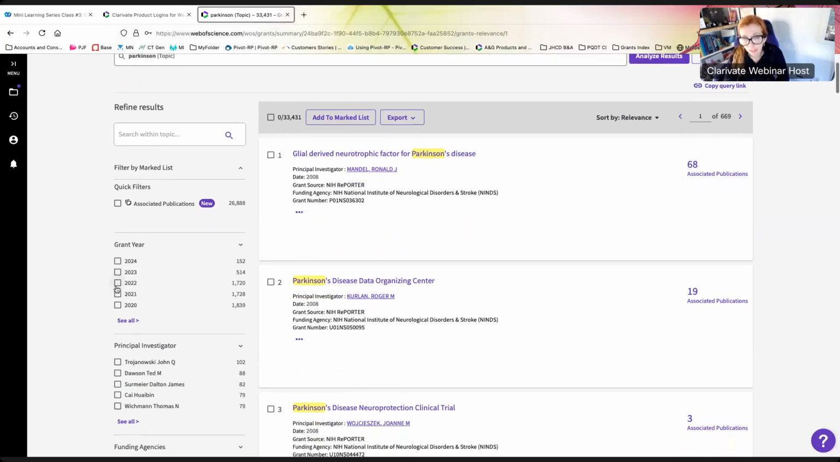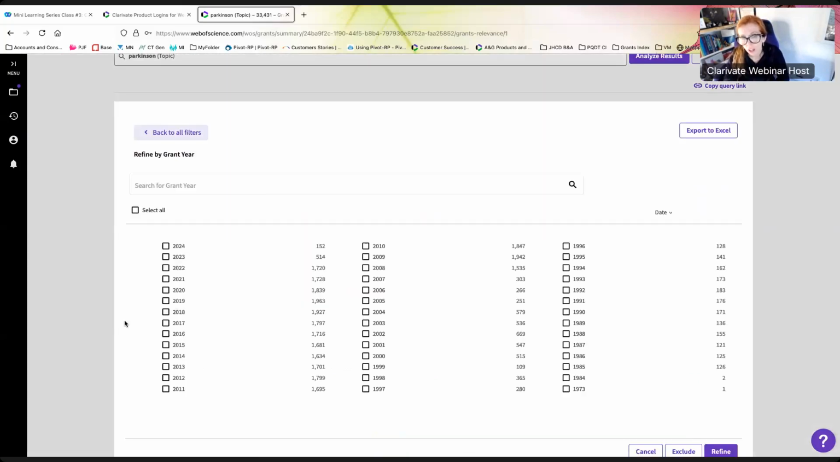But then as I'm clicking through the filters, if I go and see all, here you get a nice distribution of the history, how far back these award grants go. We see the first one was awarded in 1973, the last 152, this year. So if I am trying to determine, is it worth it for me and my team to submit a grant proposal to a funding agency on Parkinson's? Is this continuing to be funded?